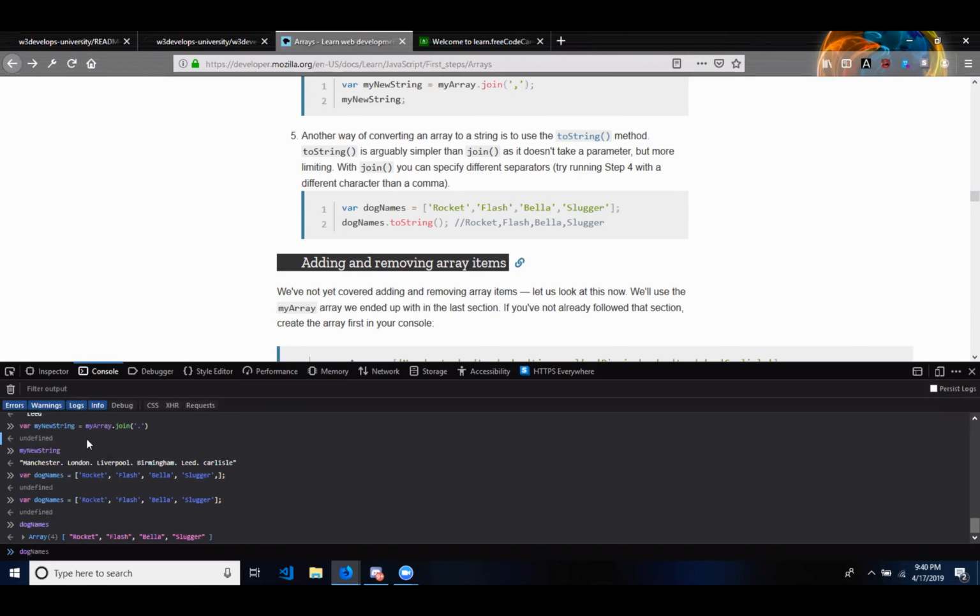Alright, so dog names dot string. Oh, dot toString. Alright, and then so it doesn't take a parameter. Okay. There we go. It returns everything separated by a comma.